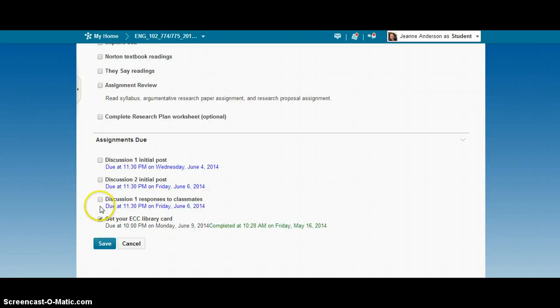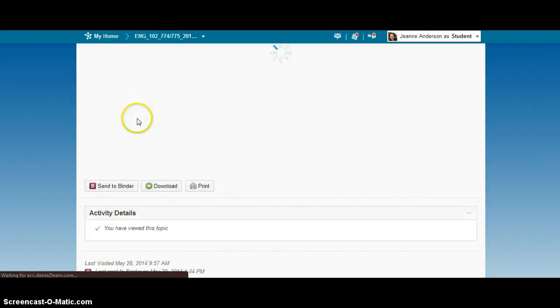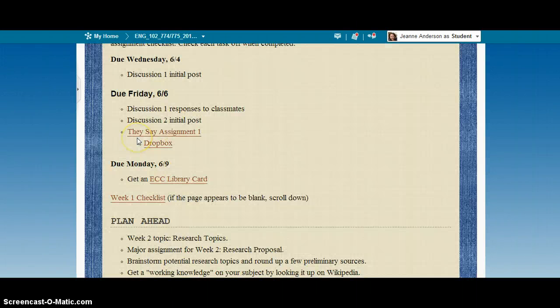So as you go through, you can see I already have my ECC library card. As you check things off, it'll also say when it's completed so that you can have a record of when you completed things, and it'll just help you keep track of that stuff. Okay, so that is the checklist.